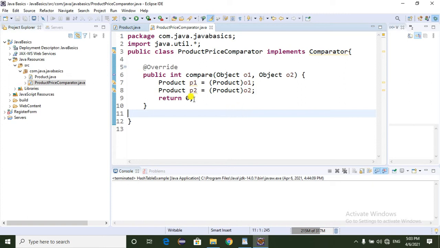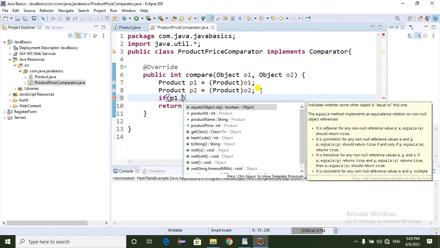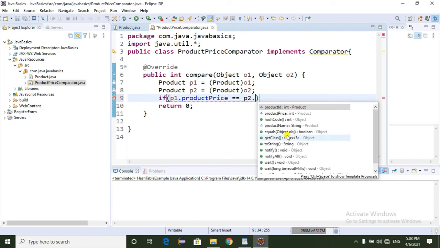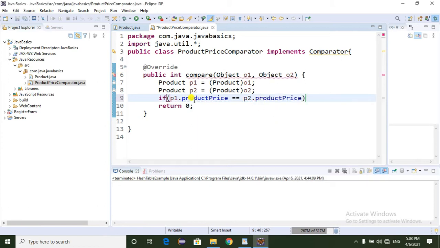Here I am going to check the condition. If p1.productPrice equal to p2.productPrice, I want to compare the data based on the price. If both the product prices are the same, you should return 0.